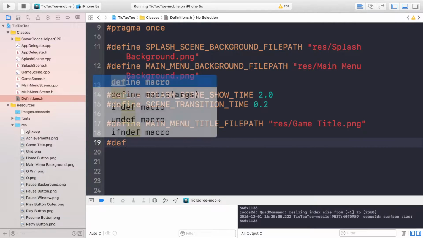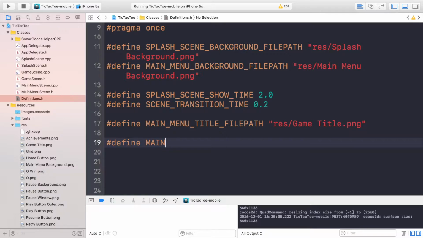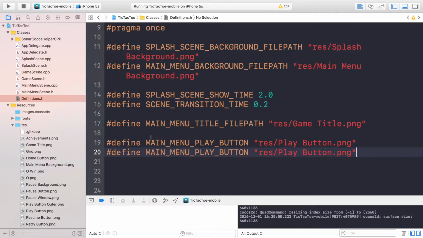We need definitions for the buttons now, so main underscore menu underscore play underscore button, and this is going to be res/play button.png. So this is what you'll be clicking to go to the game scene. I'm going to duplicate this, and we're going to have main menu play button underscore pressed. So in Cocos2d-x, when you press a button, which we'll be coding very soon, you can change the image as well. We're going to keep the same image because we've only got one image. We're not actually changing between them.